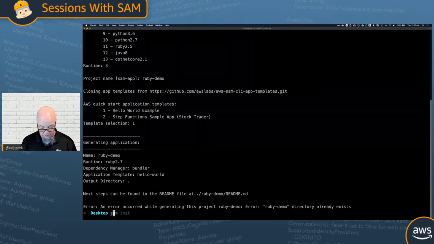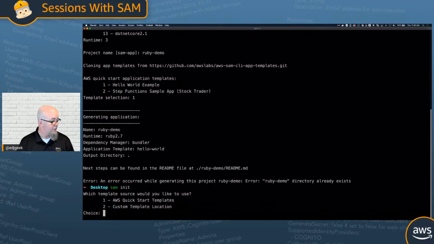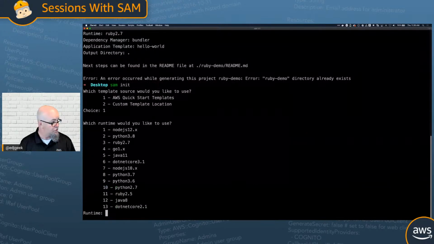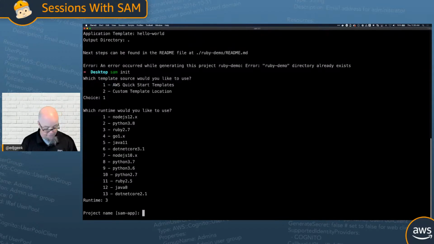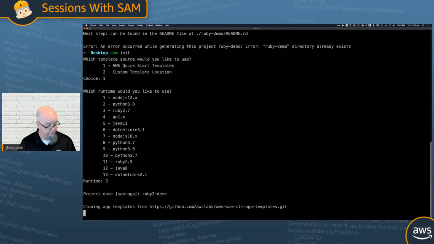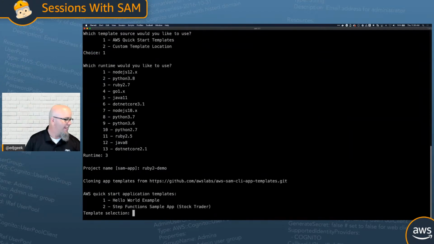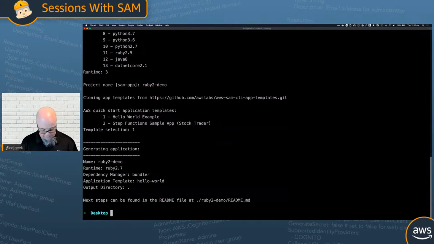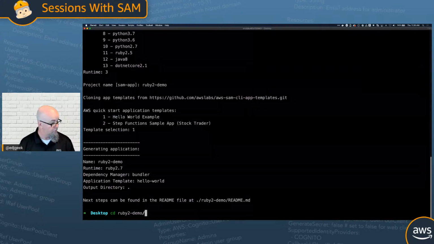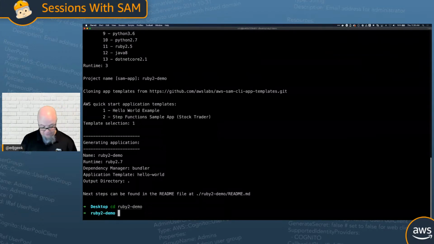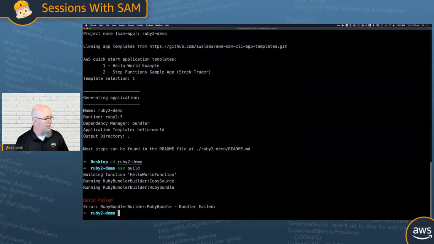Let's try that again. SAM init. And then we're going to say 1. And let's call that Ruby again. Ruby 3.2.7 is what I'm using. And then I'm going to call it Ruby 2 demo. Okay. Proof I do practice before I come on. I actually make sure things work. So, all right, hello world. Now we're going to cd into the Ruby 2 demo. Now I'm going to do a SAM build here, and everything should cruise along, and it does not.